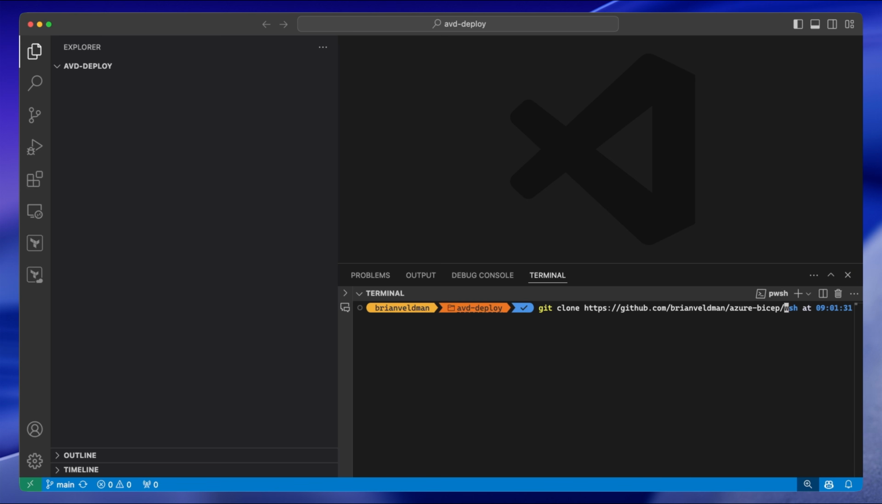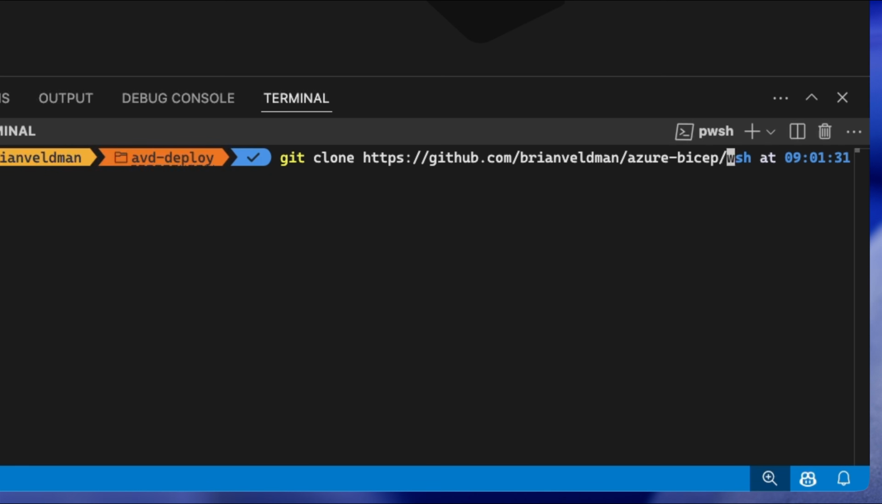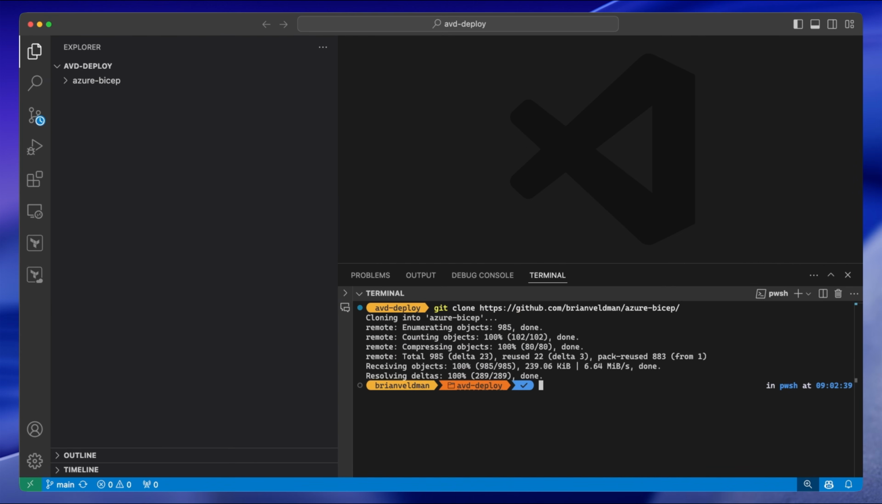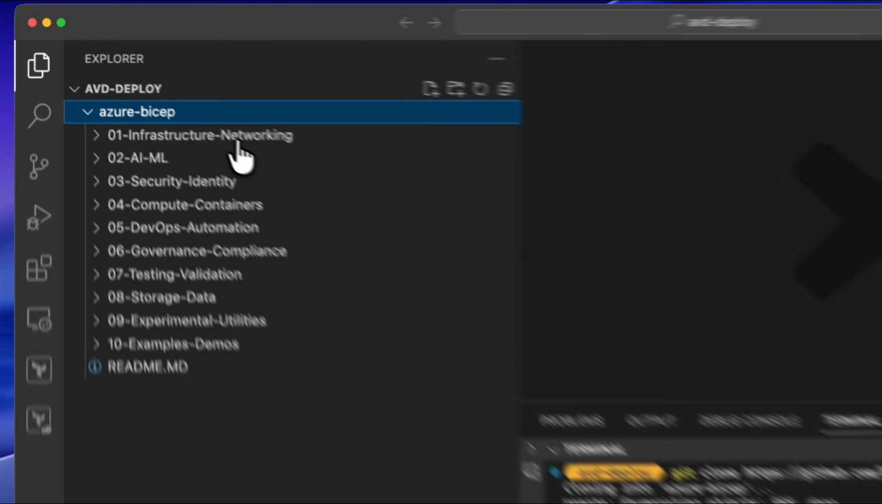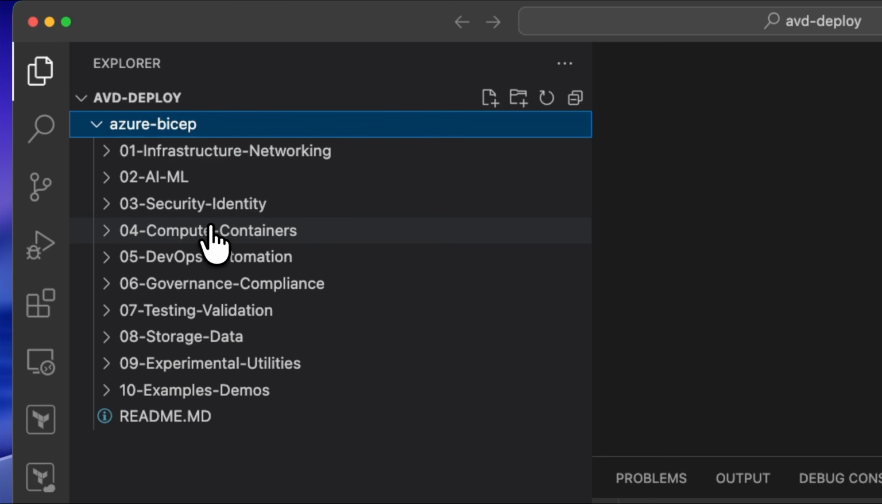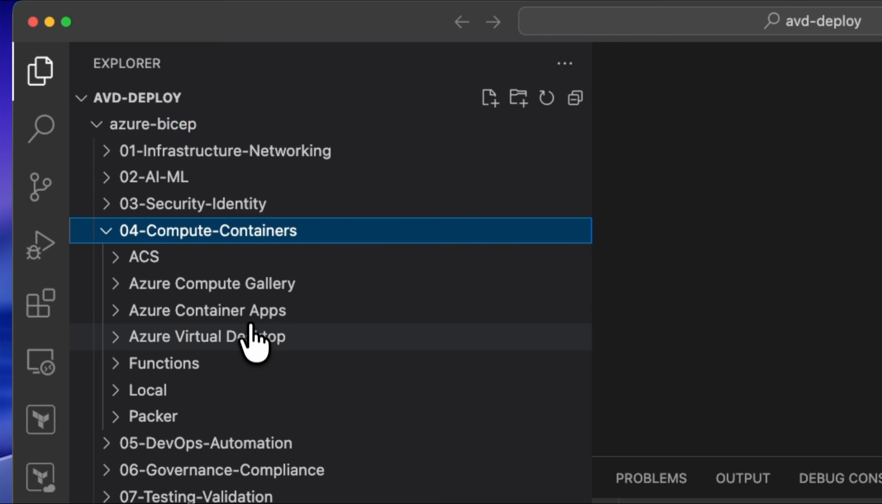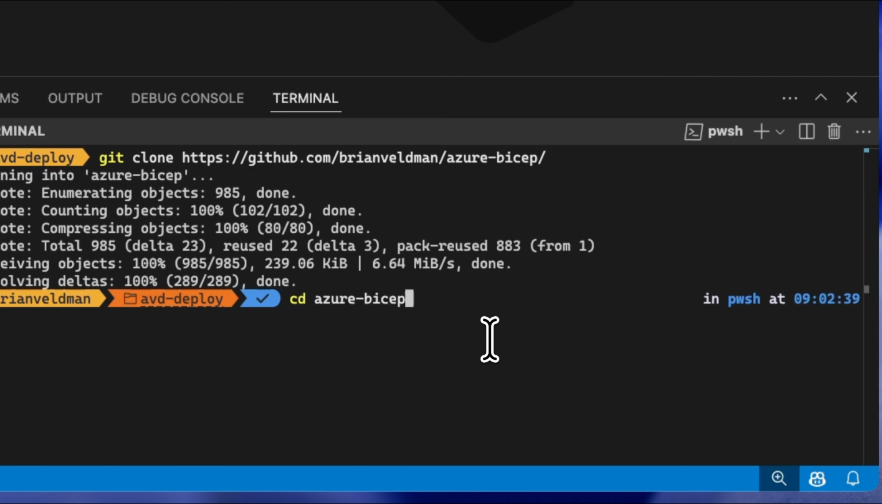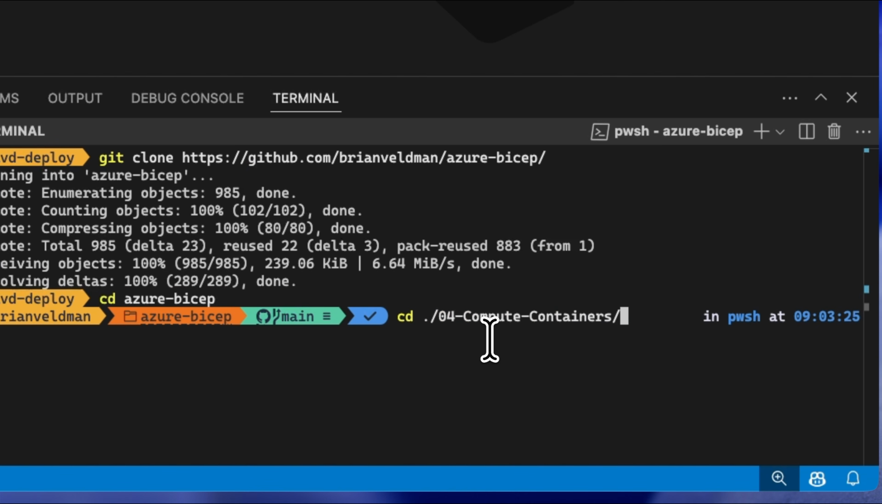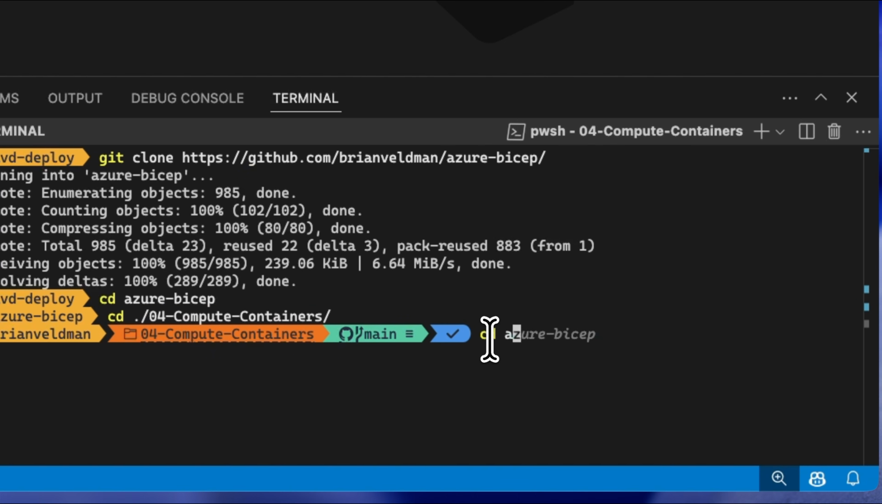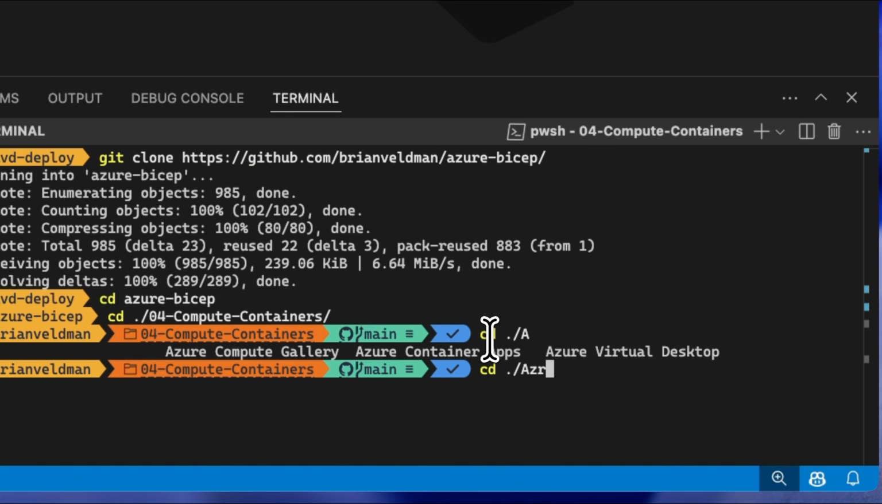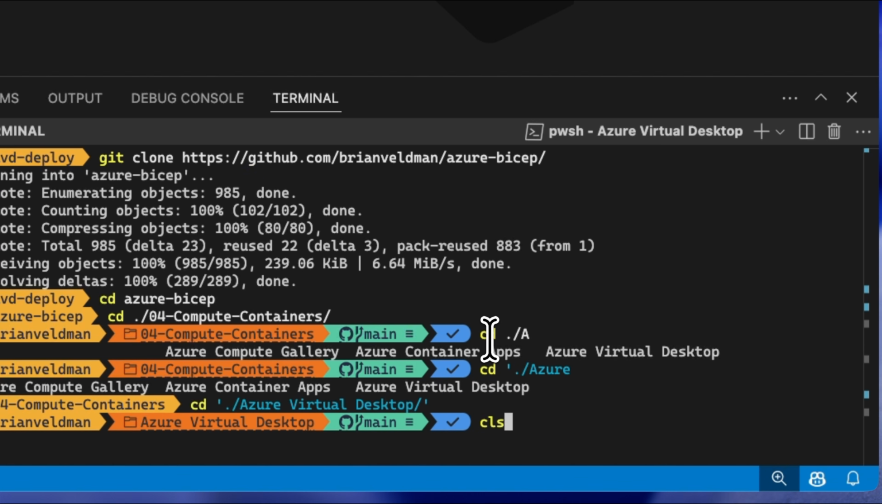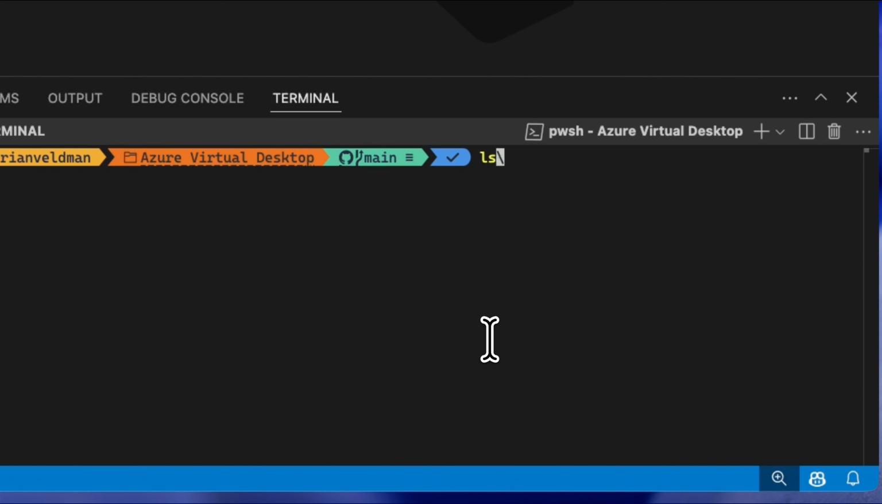However, what we can do is just hit the git clone, github.com/brianfeldman/Azure-Bicep and then hit the enter button, and then it will clone into the folder Azure-Bicep. So when navigating through the folder, we can go to the compute-containers folder, and from there you will find the Azure Virtual Desktop folder. So I will also navigate to the folder using my terminal, and then the compute containers, and then we need to go to Azure Virtual Desktop. Yeah, that's okay. From there I will clean the screen.